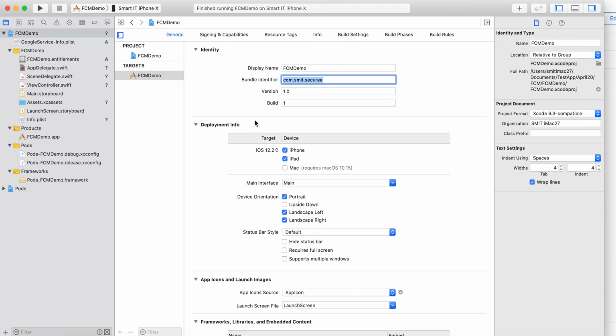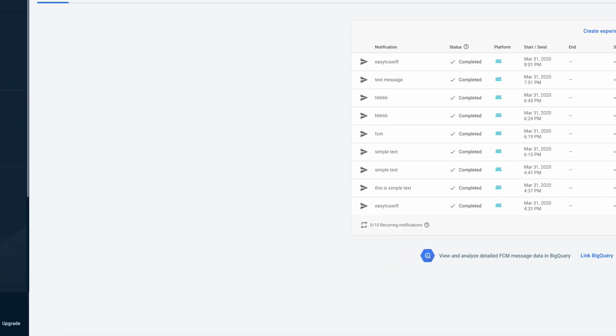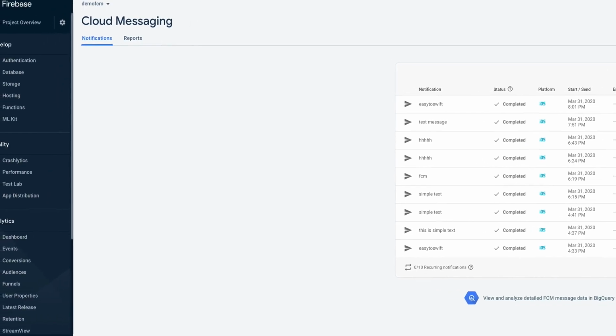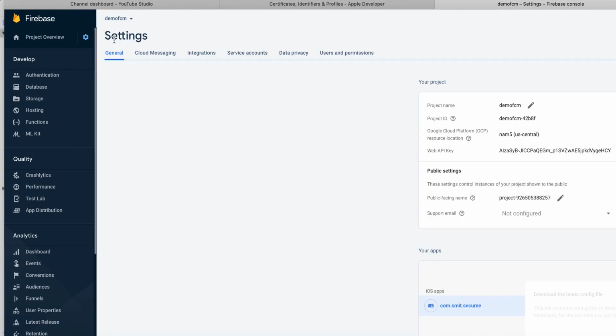Now after this completion, go to your Firebase console, and I just go back into Firebase here. I have an account for Firebase. I just click here. Now go to the project settings, and here is the demo FCM. You can see the demo FCM I have created.